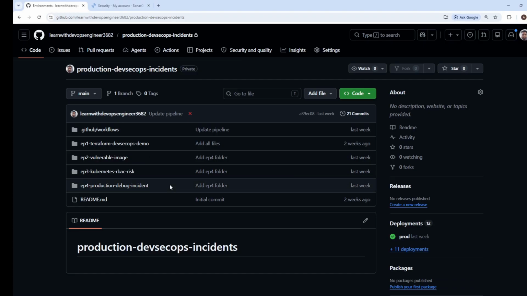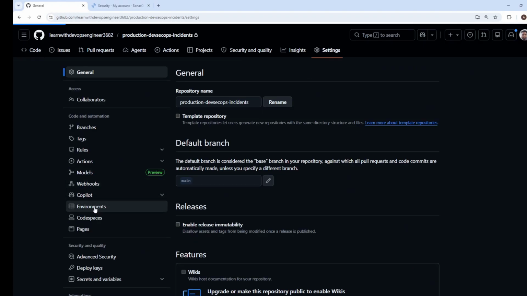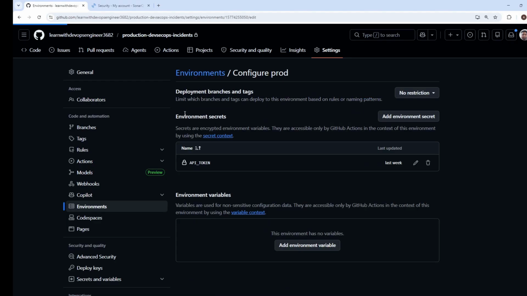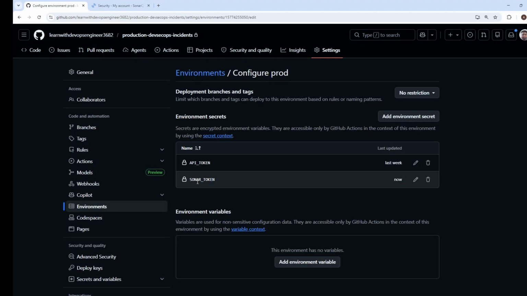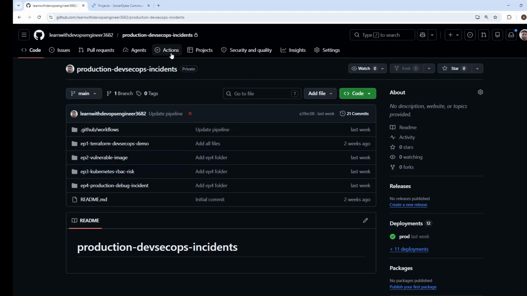Now let's jump back to our repository settings, followed by environments. We have the production environment, and we are going to add a new secret. So I'm going to give the secret value, followed by the name SONAR_TOKEN, then add secret. This is done. Now let's try to set up the actions.